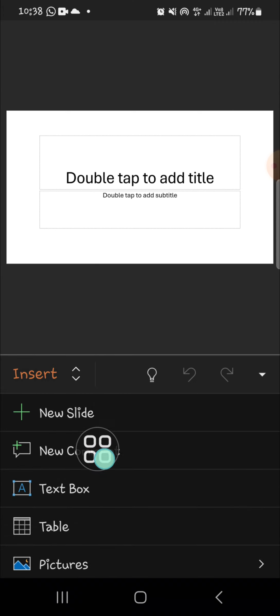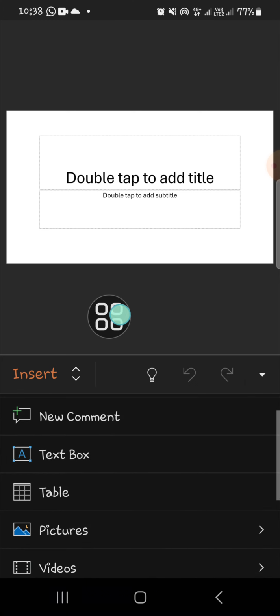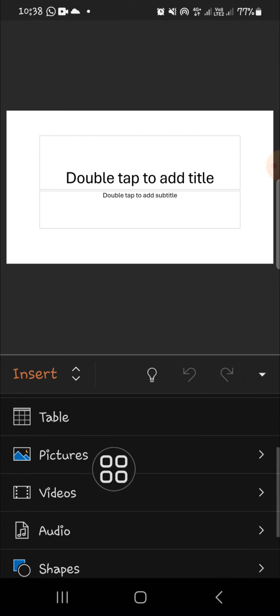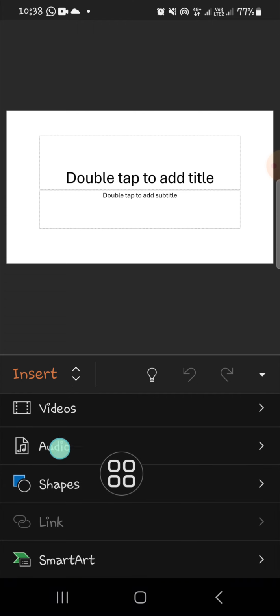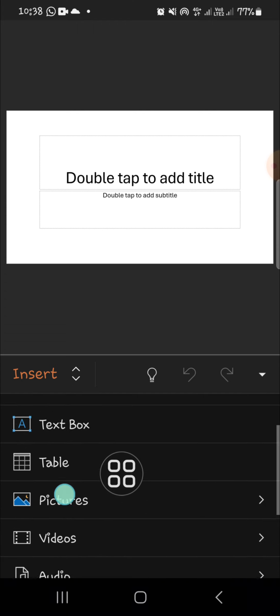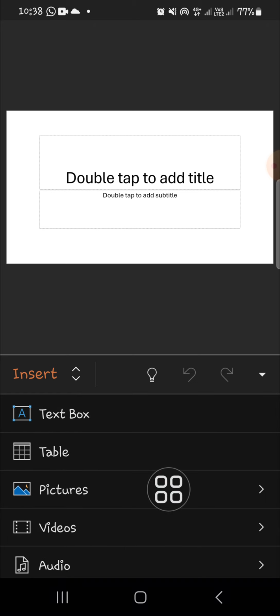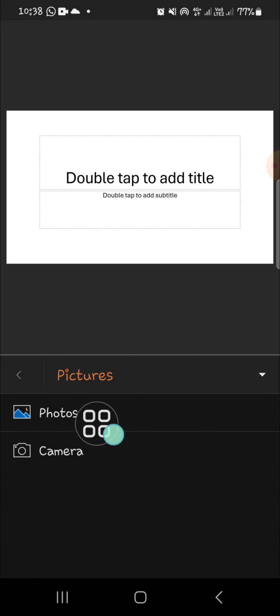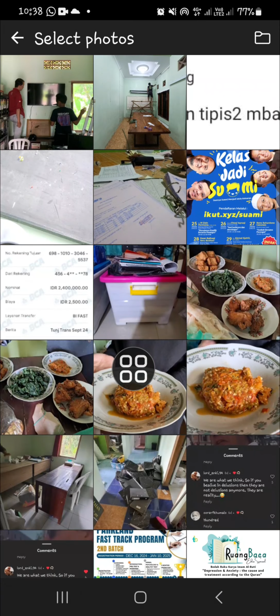Okay, and in this insert menu, we'll be able to add such as text box and table, pictures, videos, audio, shapes, or link. And the first one, I'm going to show you how we can add pictures. So I'm going to select pictures, and here we can either take new photo with our camera or insert photos. And I'm just going to select photos, and then I'm going to add photos from my gallery.